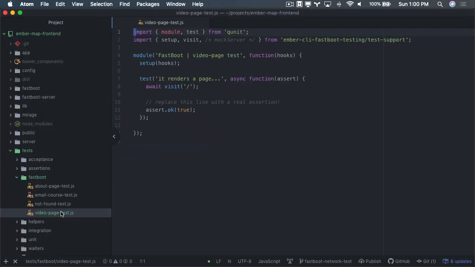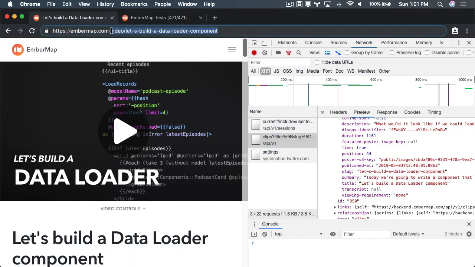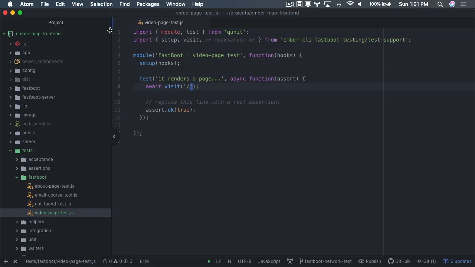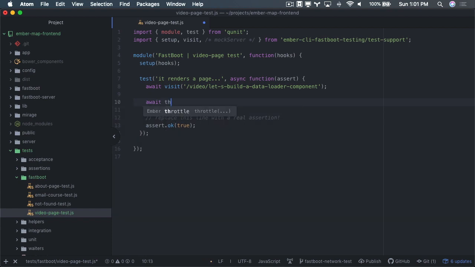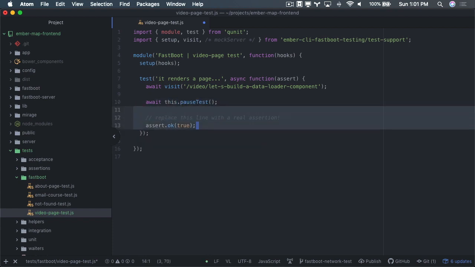Here we have the default test that the generator creates. And just to get us started, I'm going to go ahead and visit that video URL. So I'm just going to copy this right from the production website and paste it in here. And then I'm going to do an await pause test to see what renders in FastBoot.